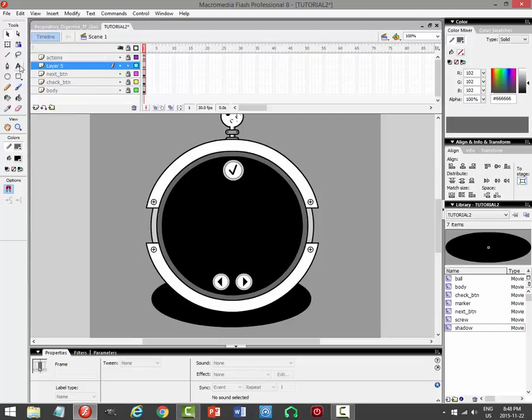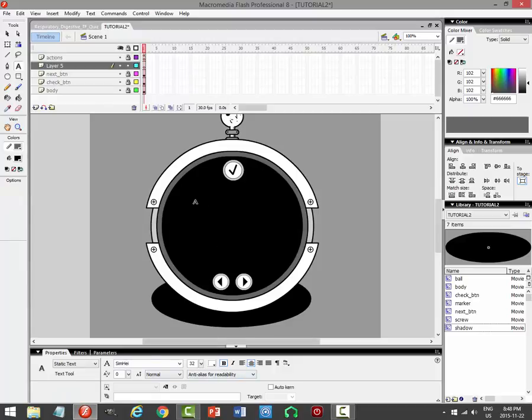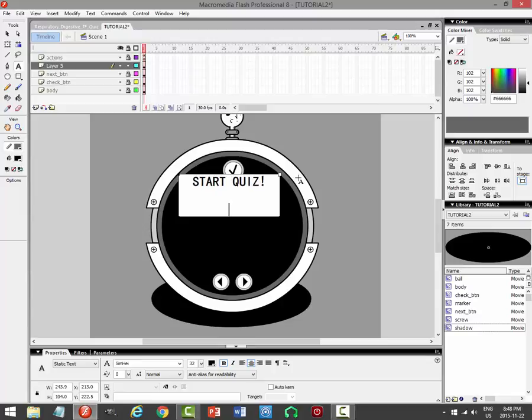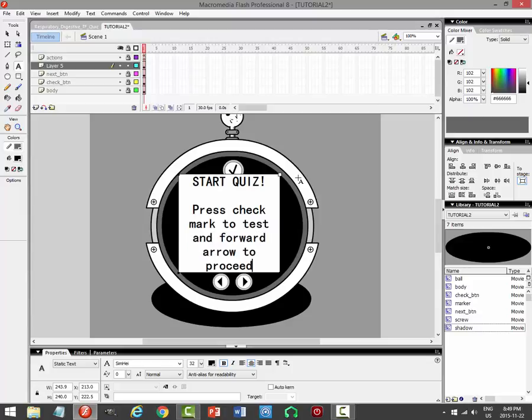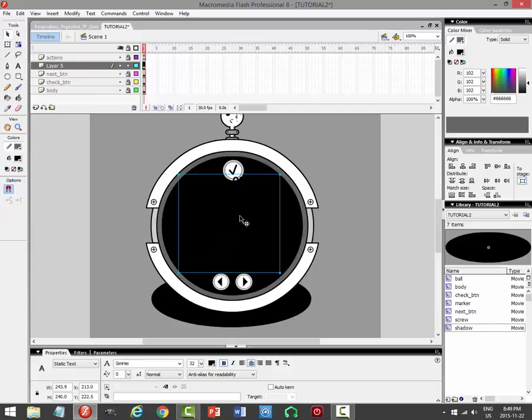So I'm going to come right up to the top and grab my text tool and whatever font you want to work with, and I'm going to start writing something. So this is going to be the beginning of the quiz. So we're going to say start quiz, like that. I'll come down and say press check mark to test, let's say, and forward arrow to proceed. Now, does that make sense?